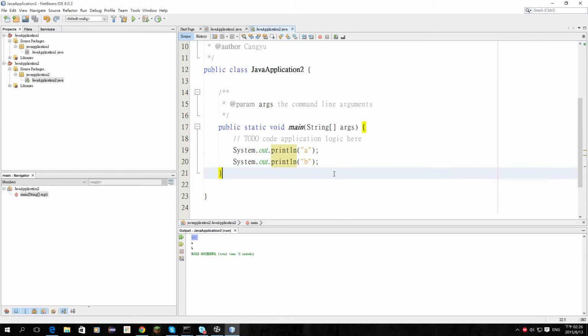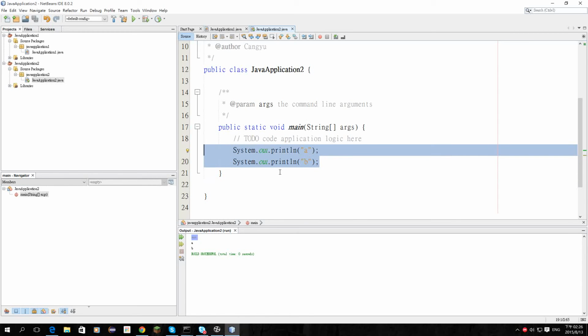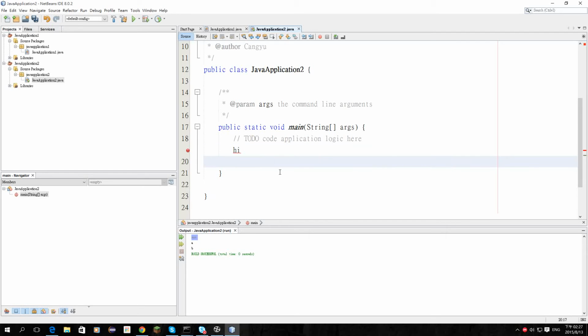Okay, let's do the next. We need to ask a question and let the user type on the keyboard, like hi, and you want to read what he says, the hi, and we need to use if and else. How to use that? If means what you want the user to do.